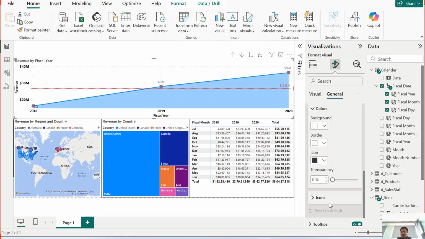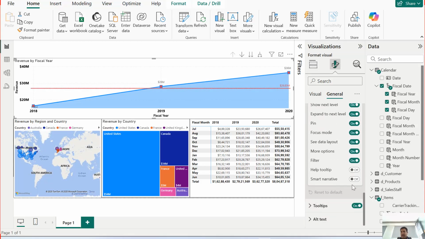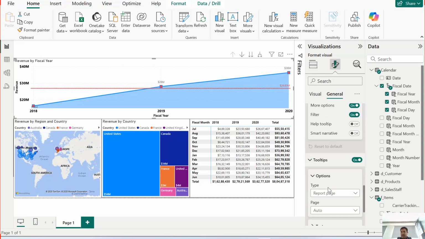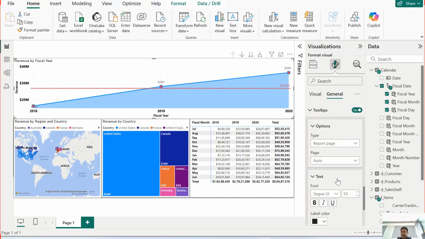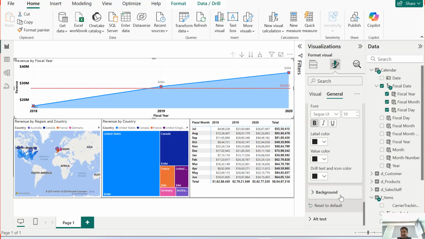You can just choose the color that you want. I always prefer the default. And icons also, drill down. Everything is on. I want it. Tooltips also I want. Text, I will always keep it bold, whatever text is there. And alternate text, I don't want it.